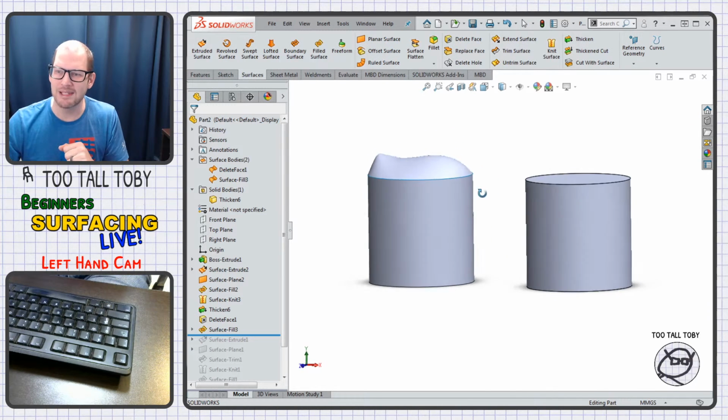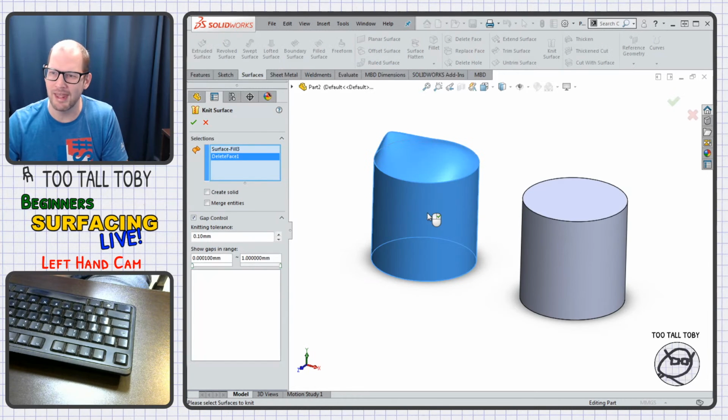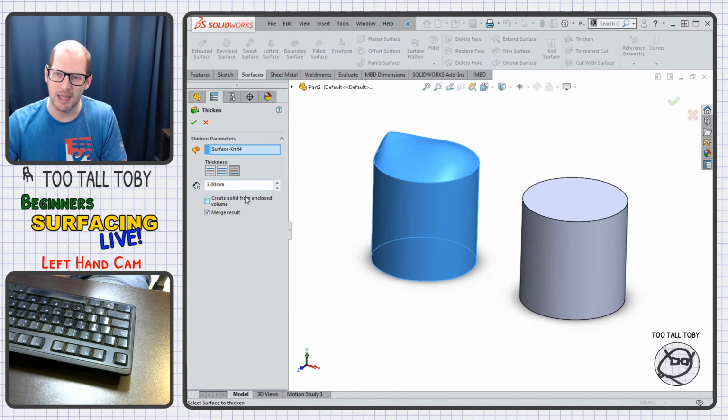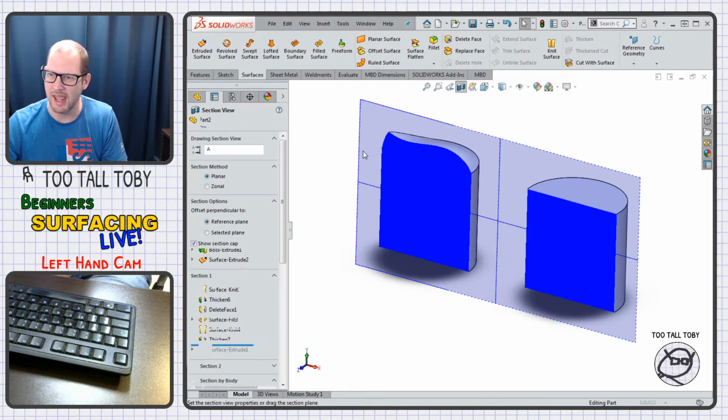And now how do I get that to be a solid so I can 3D print it? I do knit surface, I knit these two together. Now I've got 1 single surface body here. I go thicken, the option for create solid from enclosed volume shows up. I hit the green check mark, and we can see here now that this is a solid.